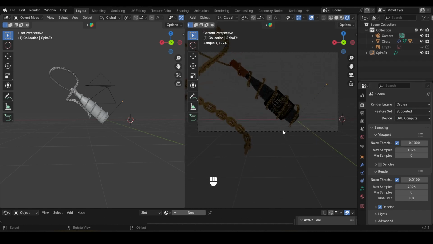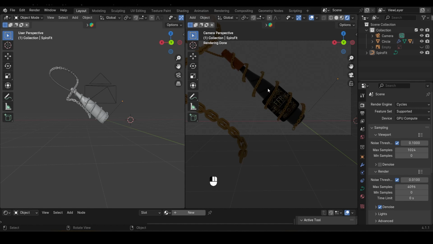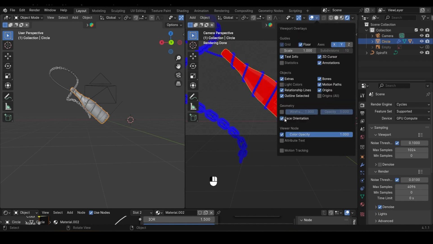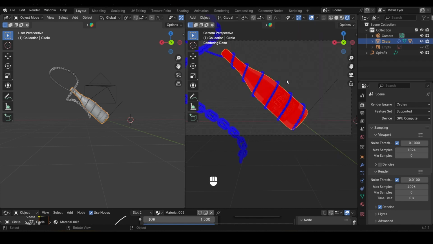Now, we can see we're having a slight issue with the rendering. To check what's going on, let's look at our face orientation. Go to the overlays and check the face orientation option. Now we can see our bottle is red while the other items are blue. This indicates that the face orientation or normals is incorrect, so we need to fix that.